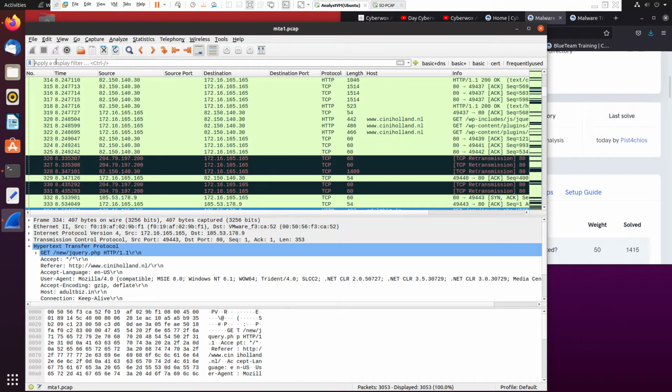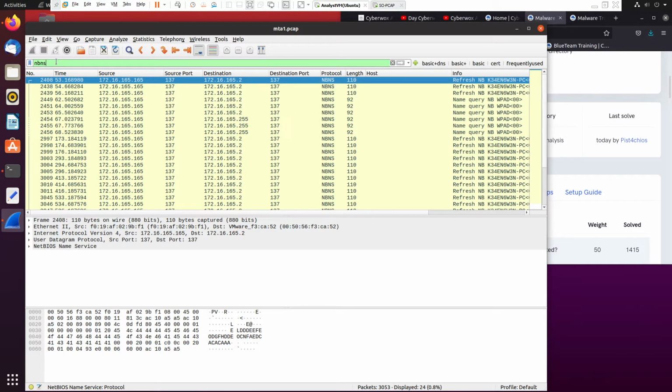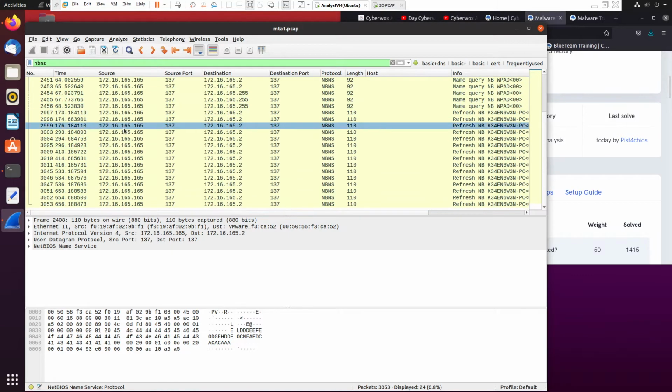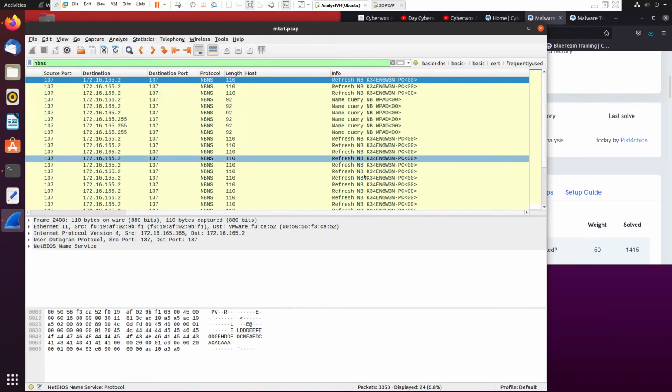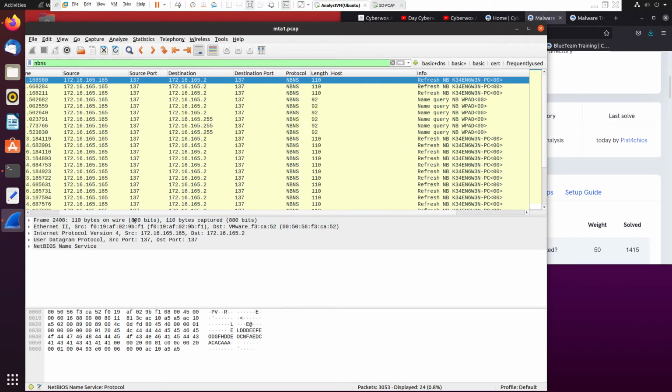If you're trying to find a Windows device in a packet capture, usually you want to use NetBIOS name service, and its filter is NBNS. So this is a Windows protocol that we can use to find Windows devices in a packet capture. As you can see here, we majorly have just one single IP address as the source IP address, and it's all mapped to the same host, which is K34EN6W3NPC. So that is the IP address that we need.